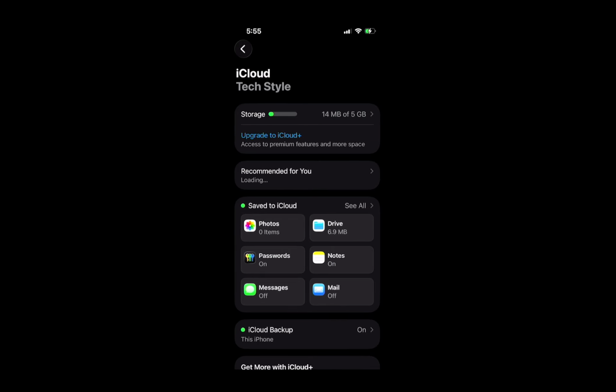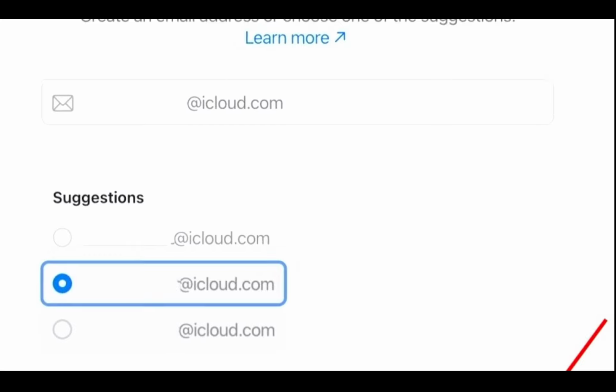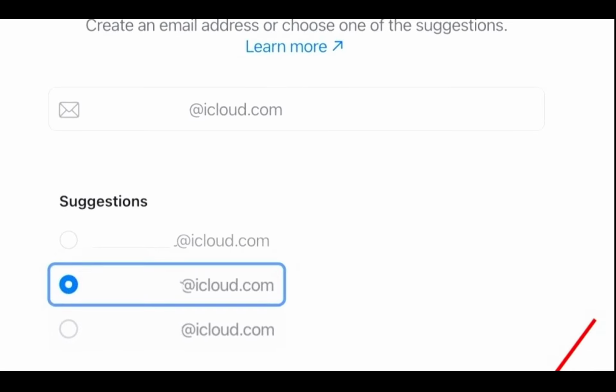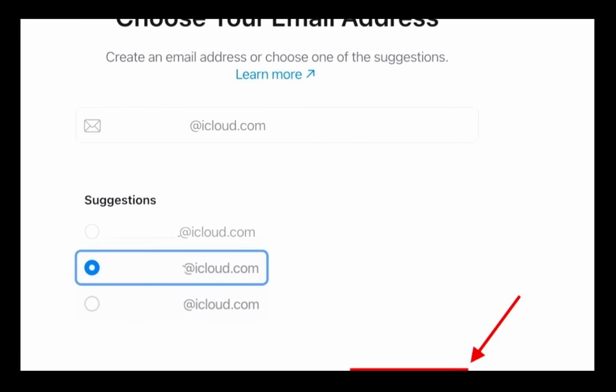You'll be asked to choose the name that appears before @iCloud.com. Think about something you're comfortable using long-term. Many people pick a version of their name, initials, or a simple handle. If the name you want is taken, try small tweaks like adding a middle initial or a short number. Keep it memorable and professional if you plan to use it for important messages.